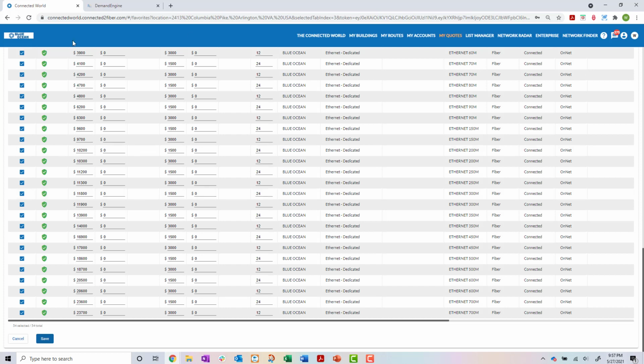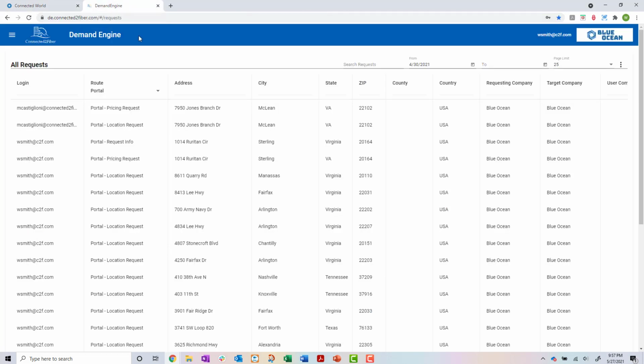We want to make sure that we also mention Connected to Fiber's demand engine capability, which is tied to some of the communications means discussed in this demo. So with Demand Engine, we capture requests that come in from all of the above channels, internal APIs, those that come in through the Availability Engine API, the Serviceability Portal, as well as through CPQ. So a quick look at Demand Engine, you can see the requests that have come in almost real time. You can see who the user is, what medium they were using, what type of request it was, whether it was a location request or a pricing request, and what location they were asking about.